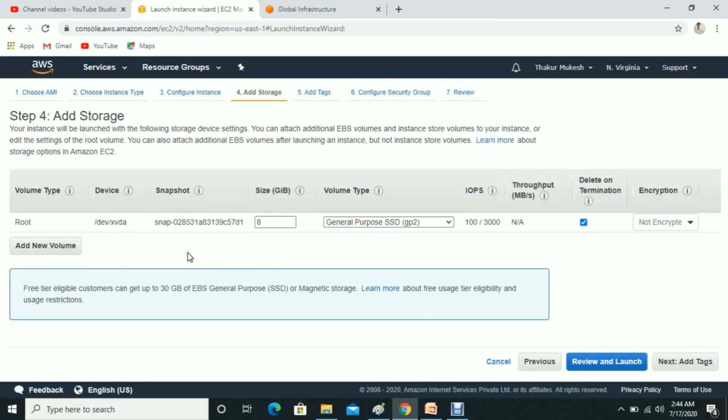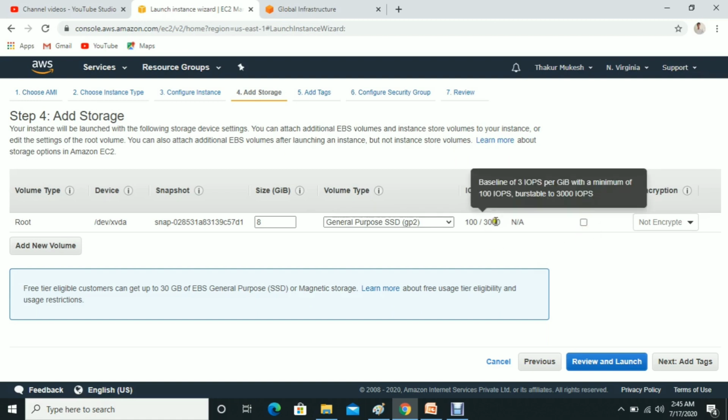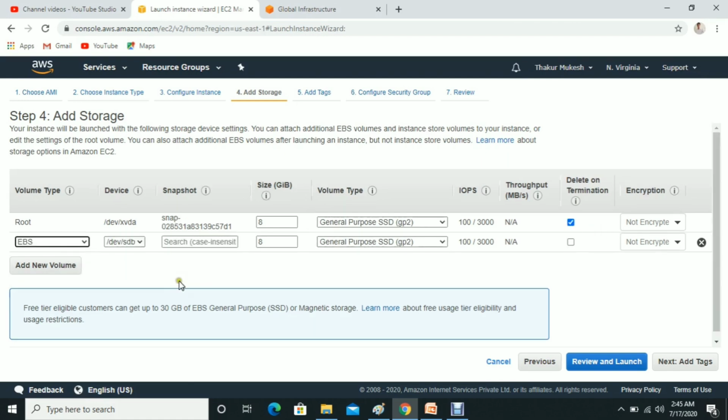Yes. So here you can see this is a root volume. Suppose you see this option, delete on termination. If you uncheck it, what will happen? If you delete your instance, this root volume will not be deleted automatically. I will show you practically. As of now I'm just clicking here. If you want to add an extra volume, you can click here, add new volume, and then you can select.